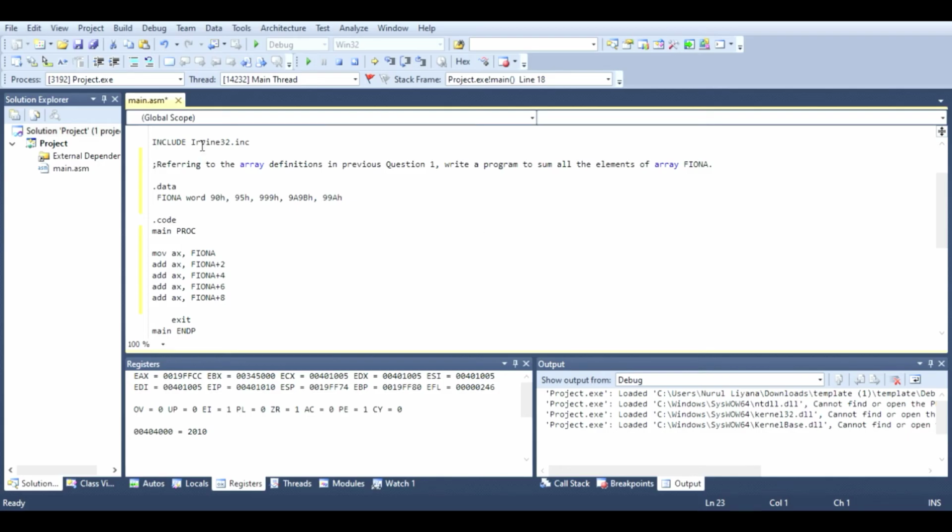This is another question, which is we need to refer to the array definitions in previous question one and write a program to sum all the elements of the array Fiona. So we need to sum all the array elements 90, 95, 999, 9A, 9B, and 99A into register AX. So how do we need to do it? Firstly, we need to move the value of Fiona into register AX.